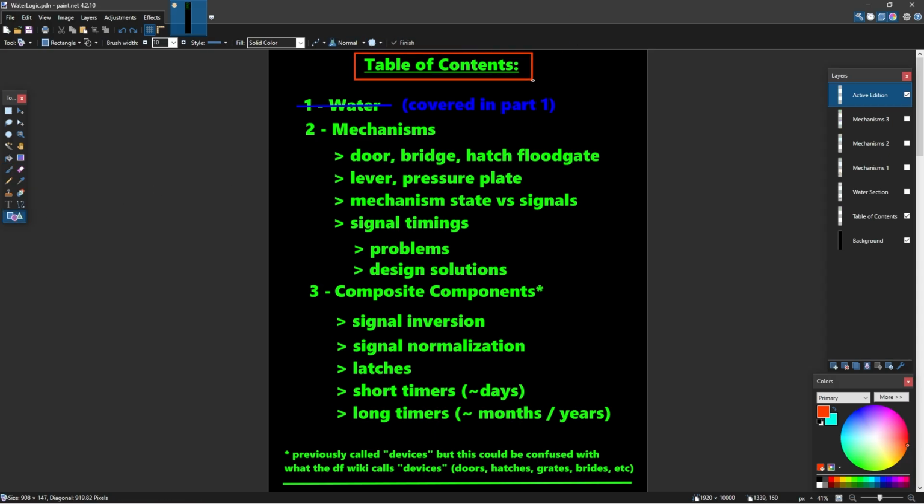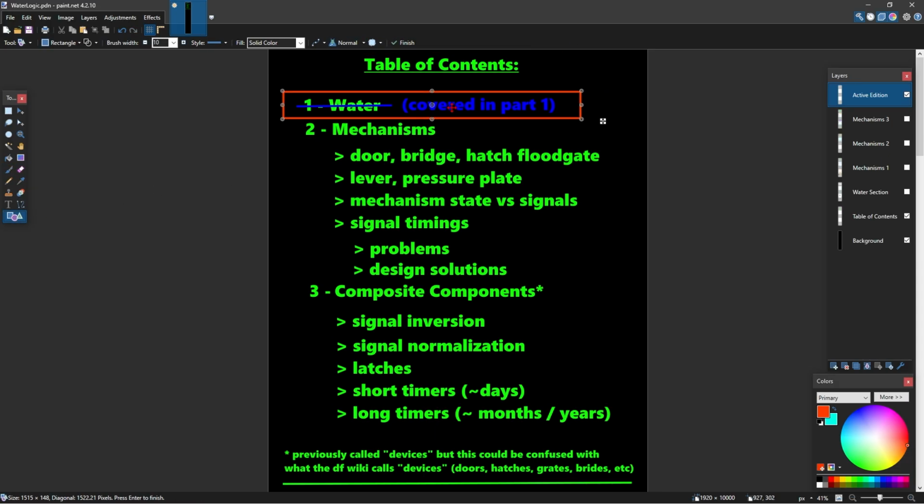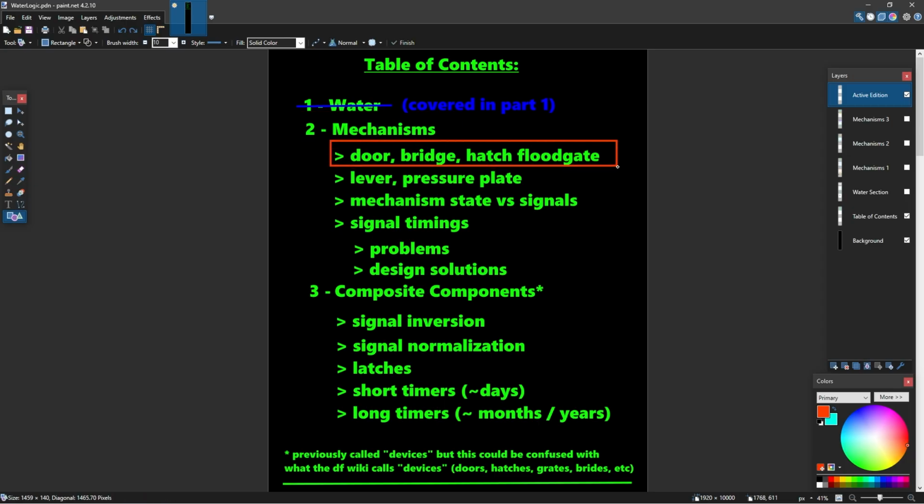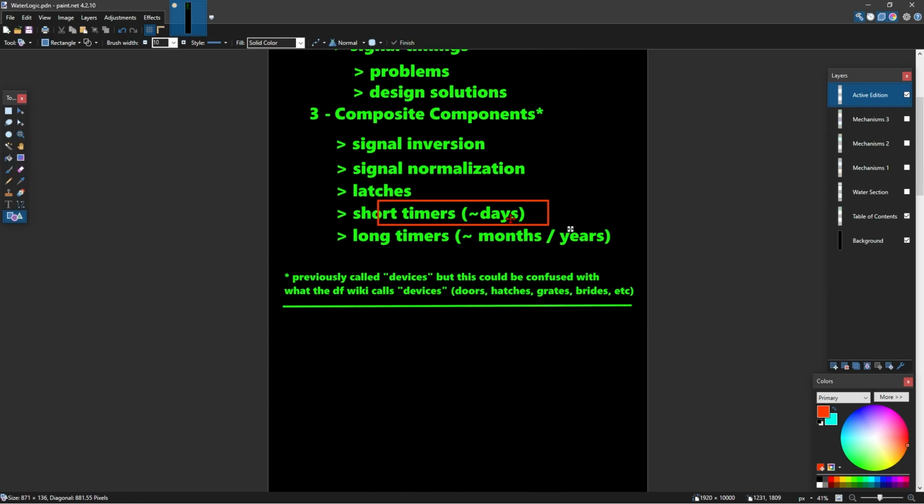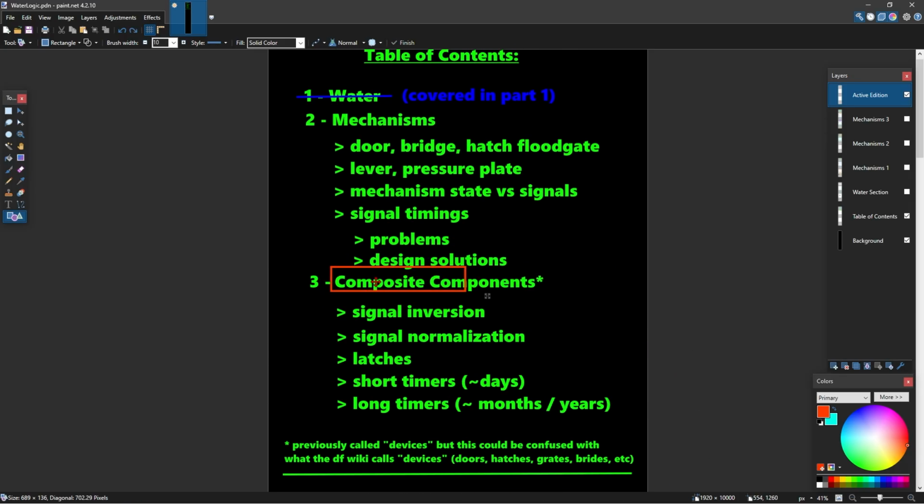So this is the table of contents from last time. We covered water mechanics in the first part, and now I'll cover the mechanisms. So that'll be pretty much doors, bridges, floodgates, levers, pressure plates. I'll talk about mechanism, state, and signals. Signal timings, which is a little bit of a complication in all of this. So what problems it causes, and then we'll talk about the designs around it. I'll get to components or composite components next time.